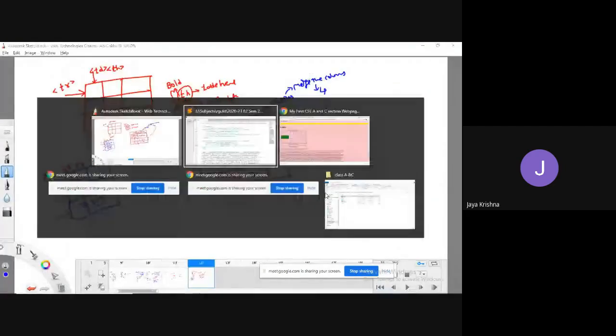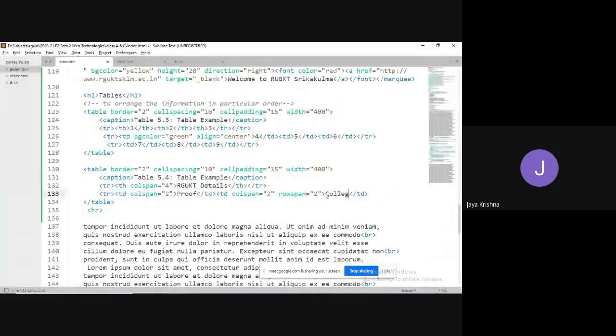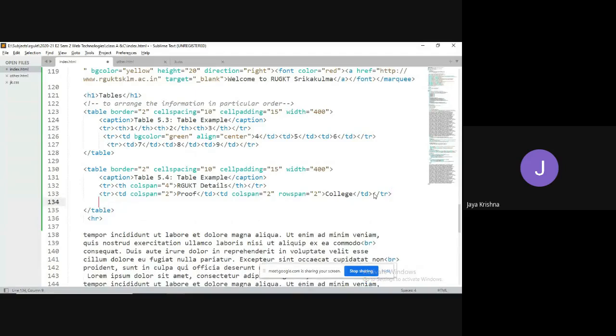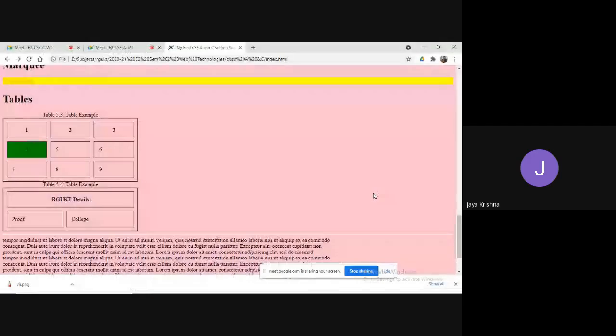What is the data there? Some information like college. So that it is complete. Now my second row is also complete. You can observe the output. It is modified.